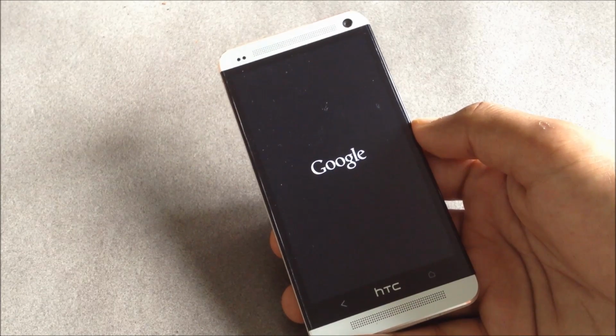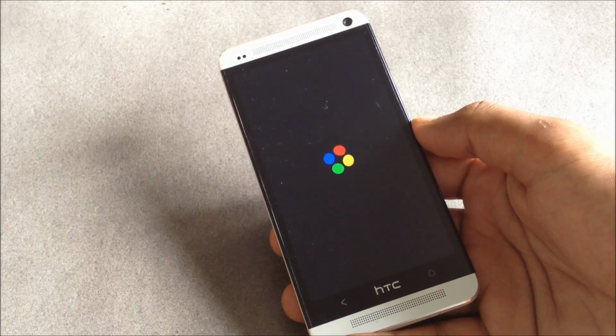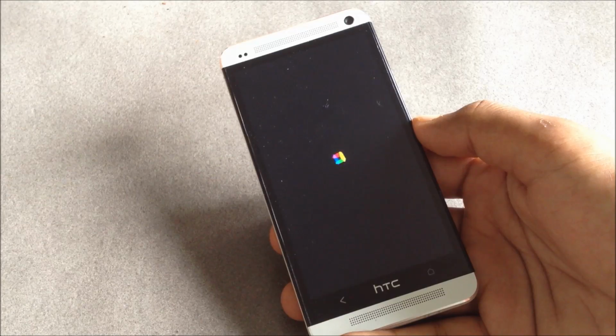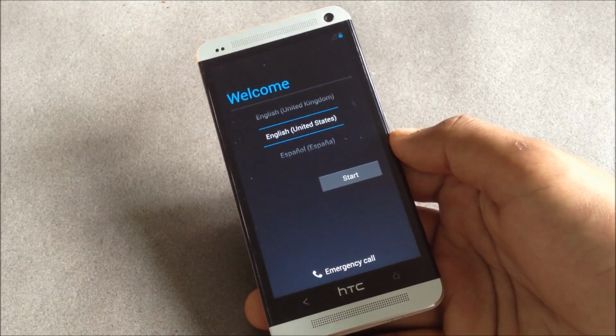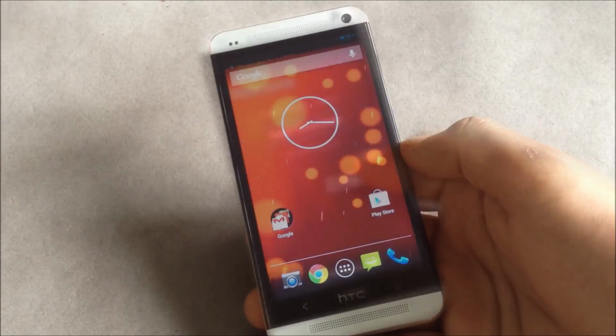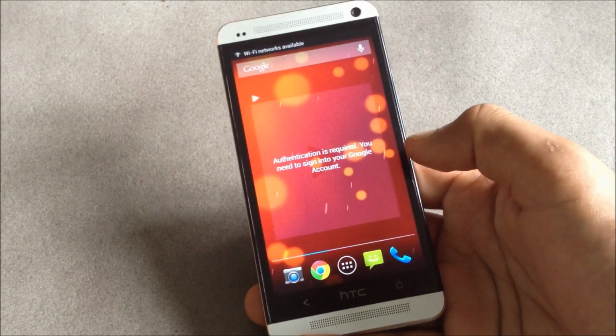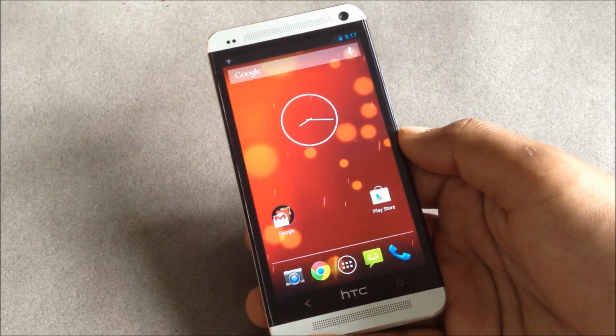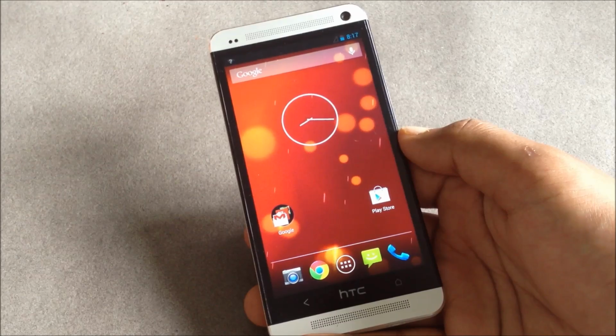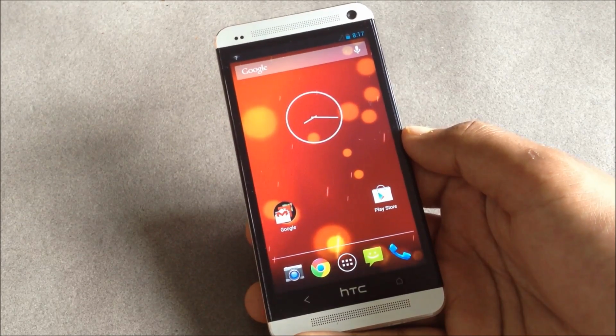So that's the new boot animation. It may take a while for the first boot. So now my phone is up. Let me just skip the basic settings. So there I have successfully installed the Android version 4.2.2 stock Google Edition ROM on my phone. So it's the official Google Edition.